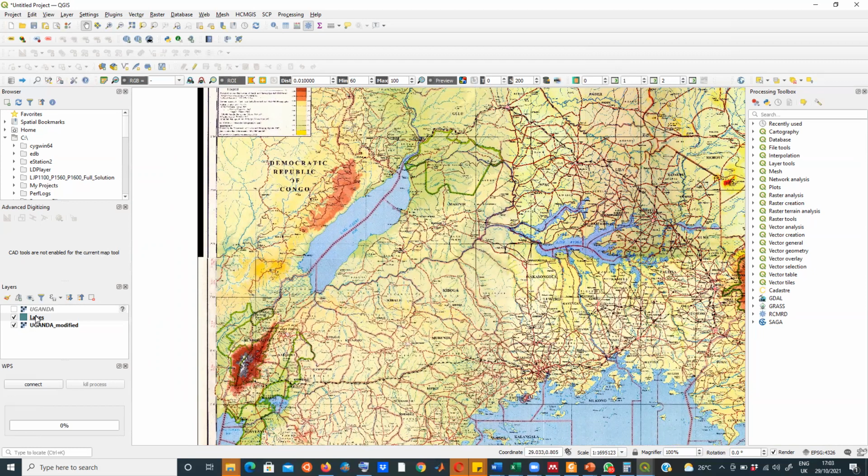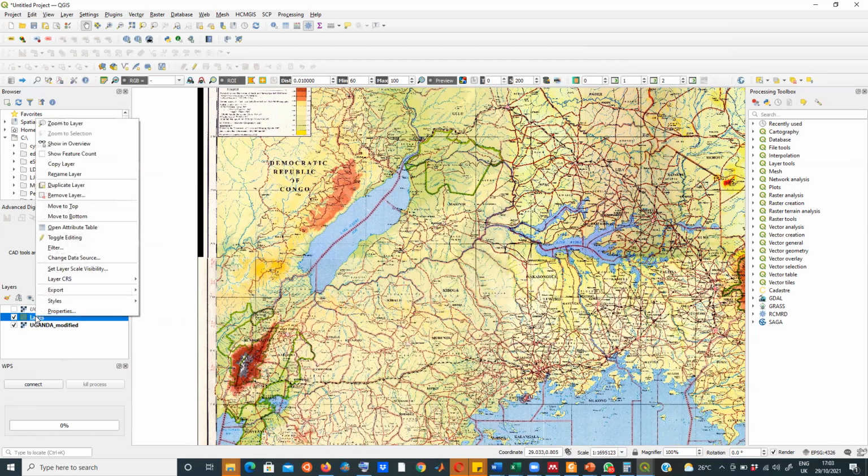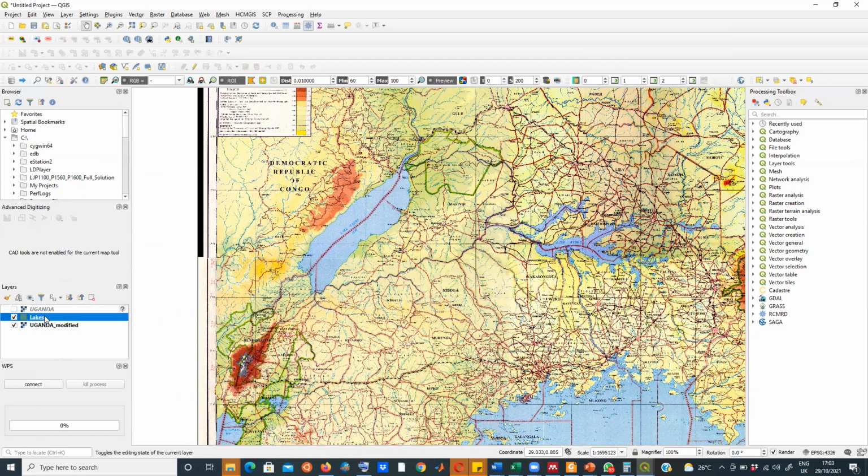So I just come here now to the lake. I right click on it to make it editable. I click on Toggle editing. So I right click and go to Toggle editing.